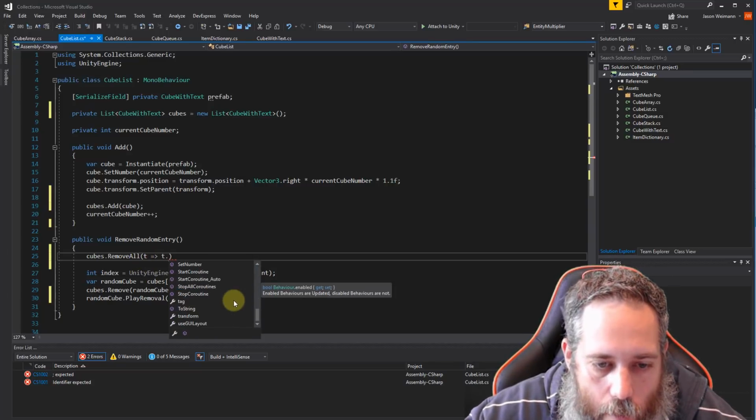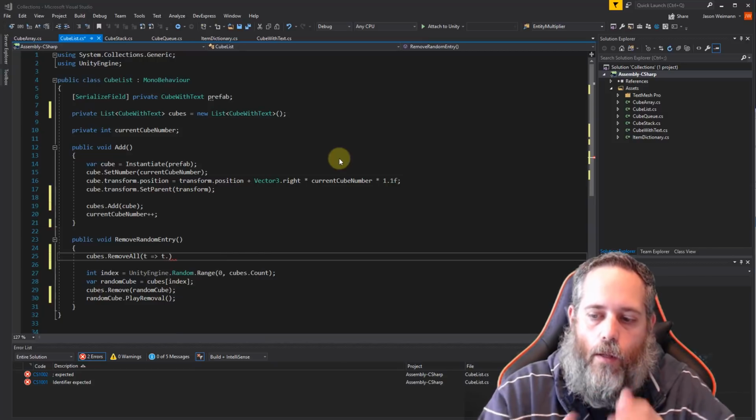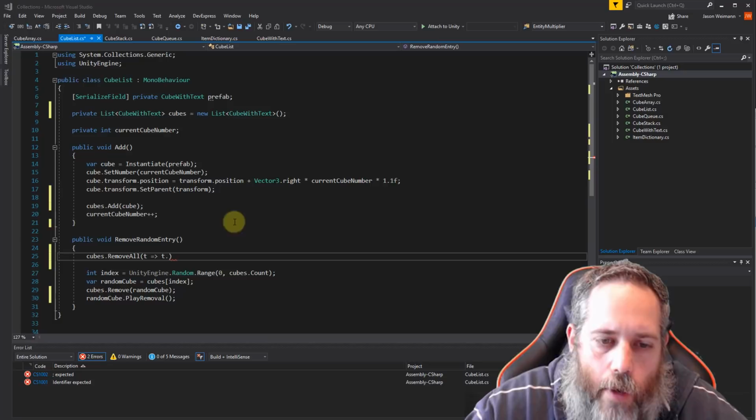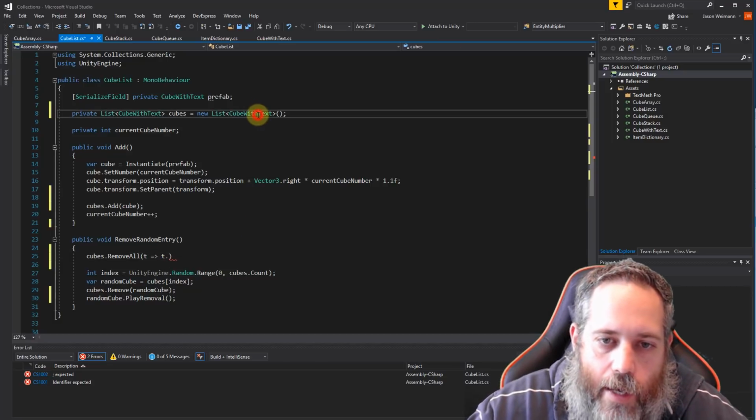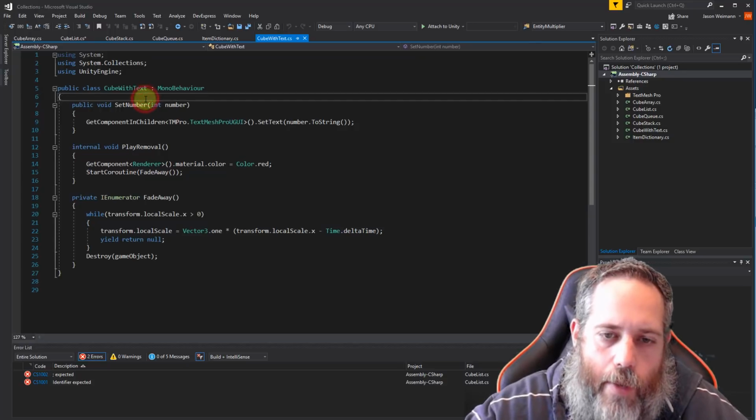And let's see, what would be a property that we could use? Well, we could use the name, but I don't want to use the name. Let's add the index on our cube. So I'm just going to go to the cube with text, and when we set the number, I'm going to make that a public property.